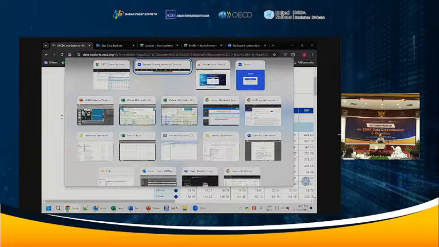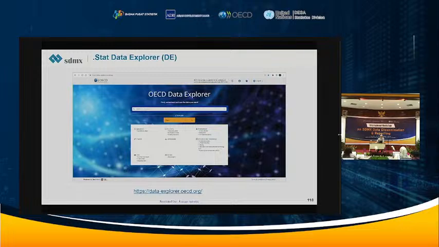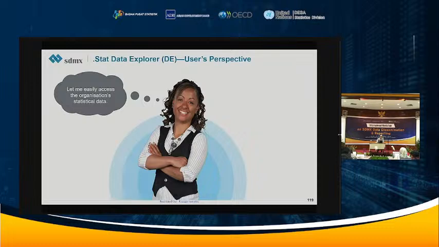As I said, Data Explorer has loads of features. Maybe we'll come back to that. We haven't even had a look at the API, but maybe it's a thing for another day. But anyway, the user's perspective of the Data Explorer, what it's supposed to do, is to let users easily access the data. They don't have to know that it's SDMX. If a journalist is going to pull data or just view some data in the Data Explorer, then they don't need to know that it's SDMX.